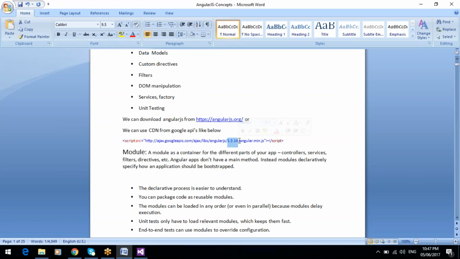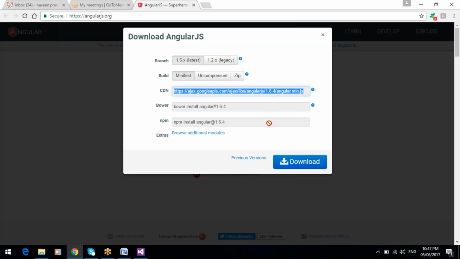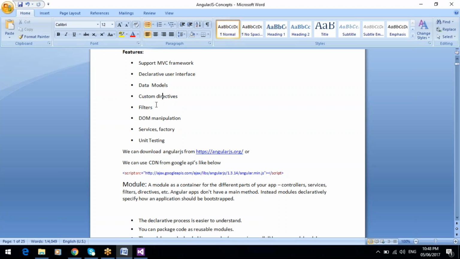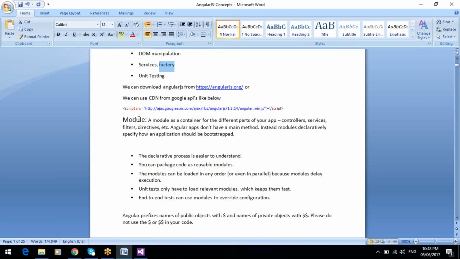Okay, so this is an older version of AngularJS. Okay, this is the older version library, and this is the current version of the library, the latest version. So in AngularJS, the main important concept is module. Okay, so to implement AngularJS applications, module is a very important topic. Okay, so without module you cannot implement directives, filters, services and factories, and the controllers. To implement all these concepts, we need a module for the application.